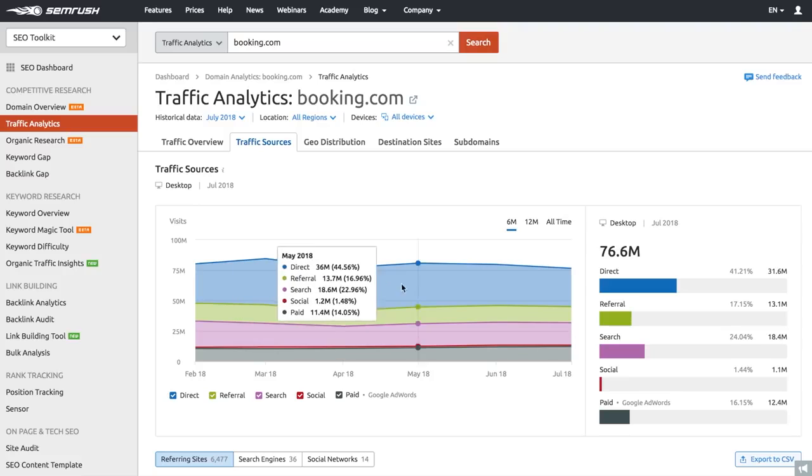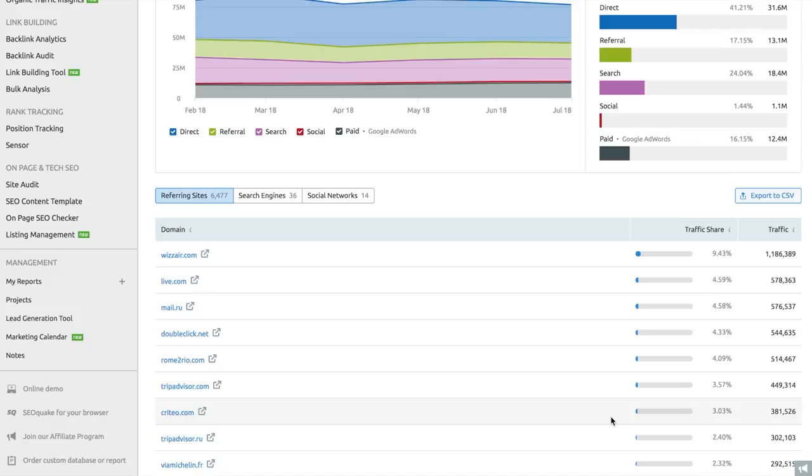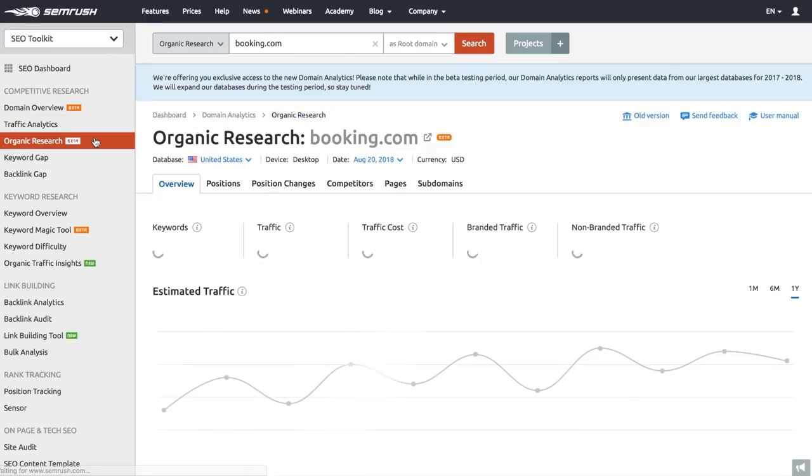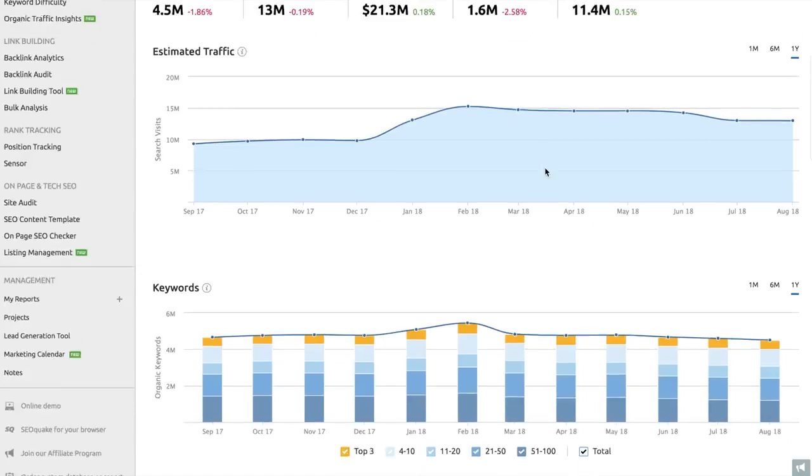On top of that, the tool provides data on where the traffic comes from, which helps you reverse engineer your competitor's marketing strategy.